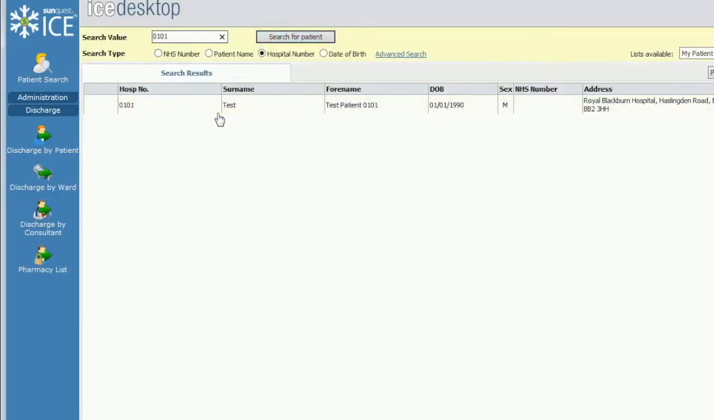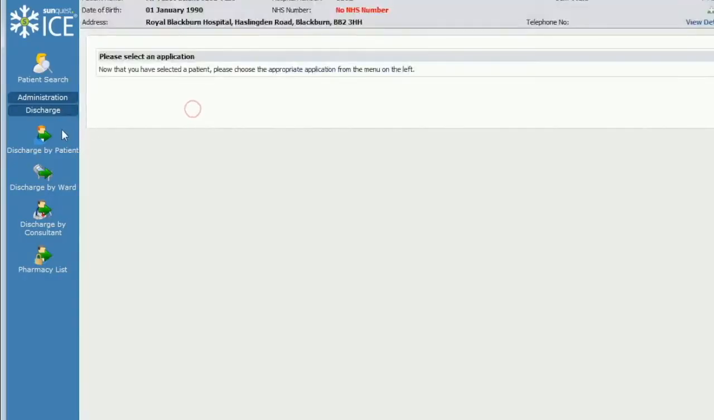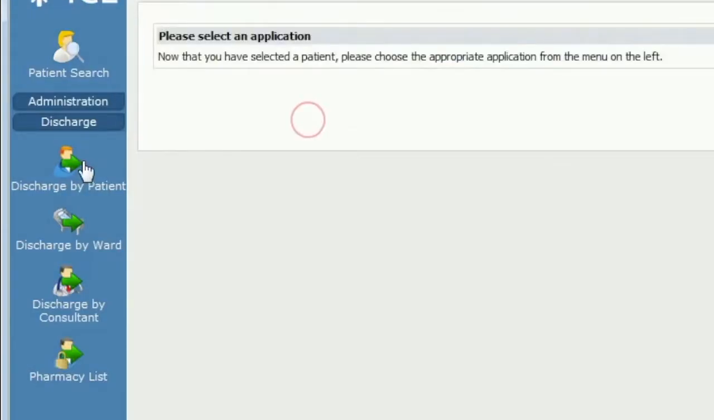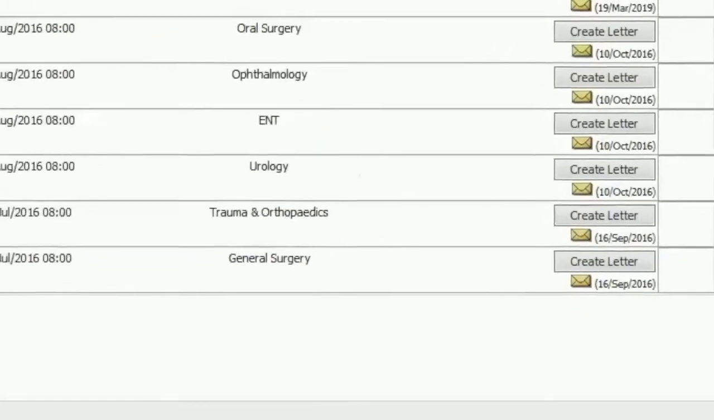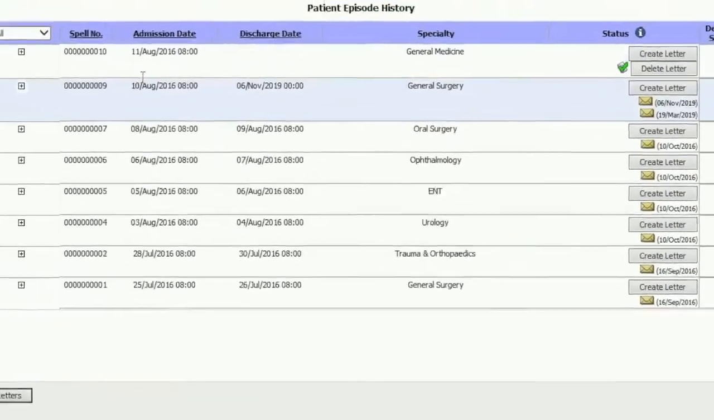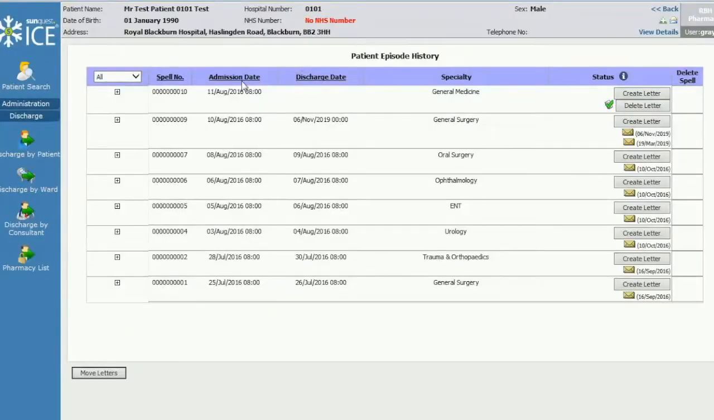Click on the patient's line and with the Discharge tab open, select Discharge by Patient. A list of all hospital episodes for your patient appears. You need the current one. This is usually at the top of the screen, identifiable as having an admission date but no discharge date.